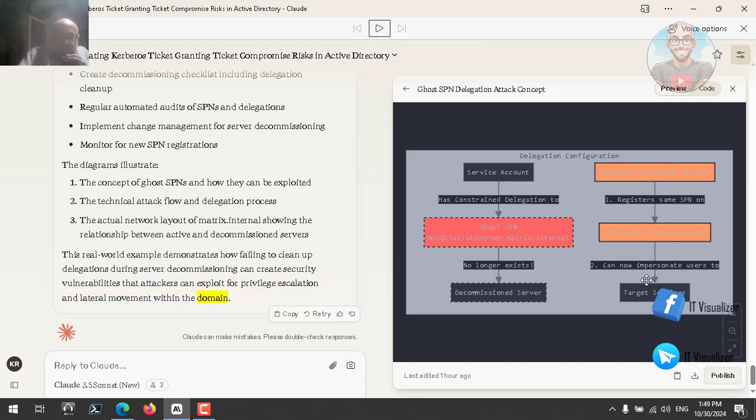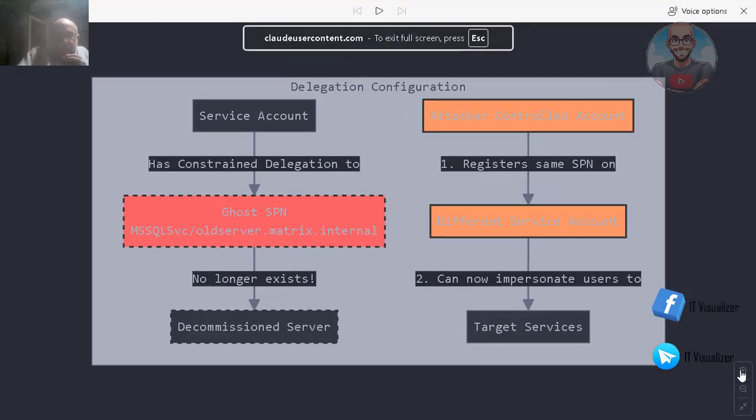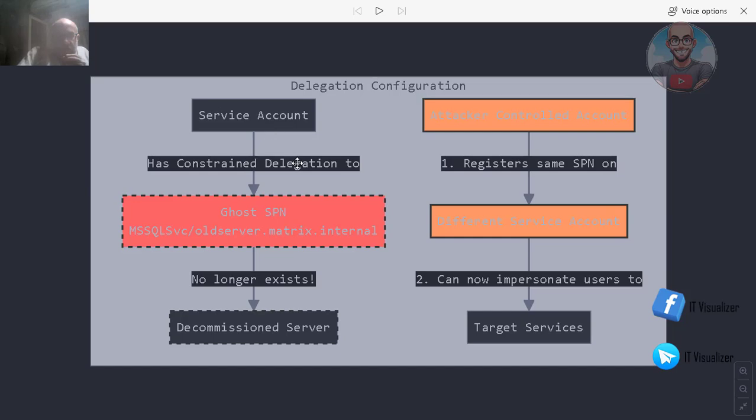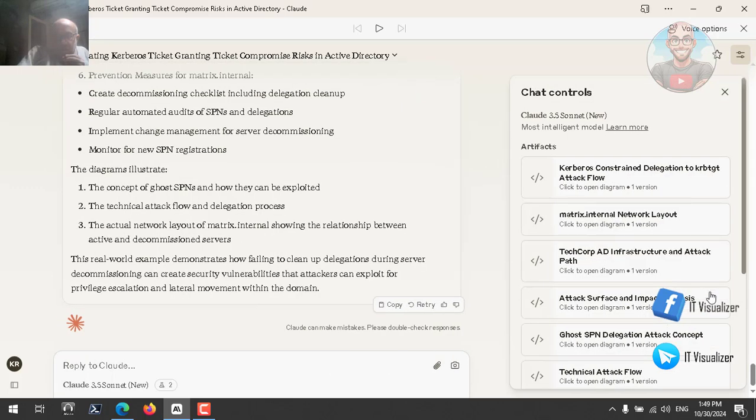Very, very good example. I can see here the diagram. The service account has constrained delegation to an old server that no longer exists. Decommissioned server, attacker controlled account. This is the SPN. Or he controlled the service account that has delegation to this no longer available account, registered the same SPN to a different service, and now can impersonate users to target services, which is very, very good. If you go and see, there is a diagram.